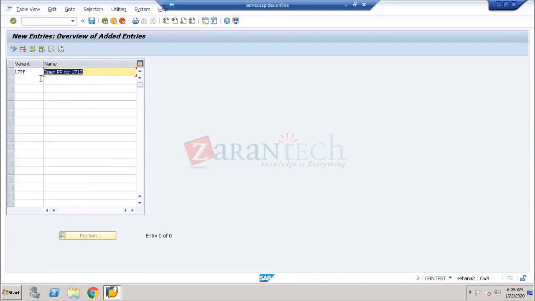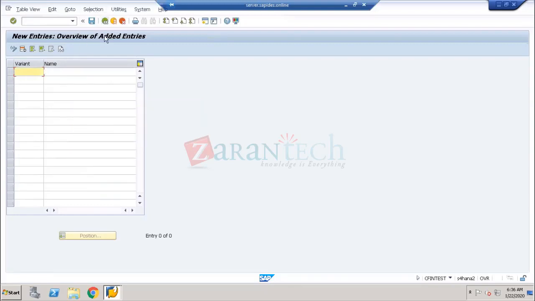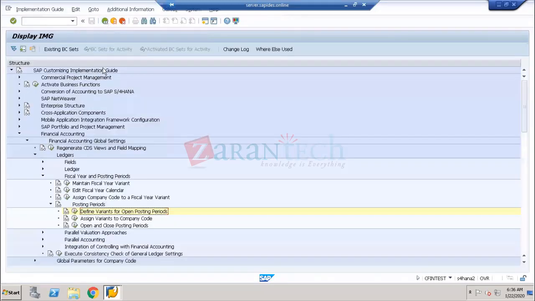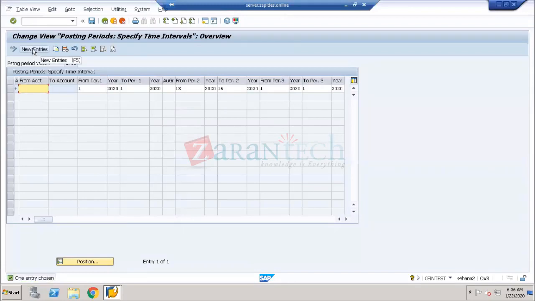So first I need to give the variant name. The variant can be any 4 alphanumeric character code. After you create the variant, it is empty, so now you need to populate the data into the variant. What I did here is come to open and close posting periods and take the same variant you have created, that is 17 pp. Give the same variant, go for the new entry, and maintain the data in this variant.